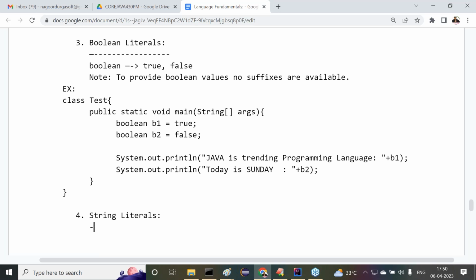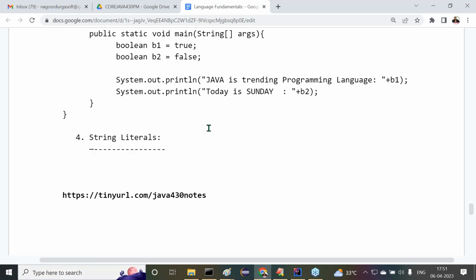The fourth one is string literals. What is the meaning of string literals? What are you understanding about string literals here? Observe carefully. String literals are somewhat different, but understand it now.